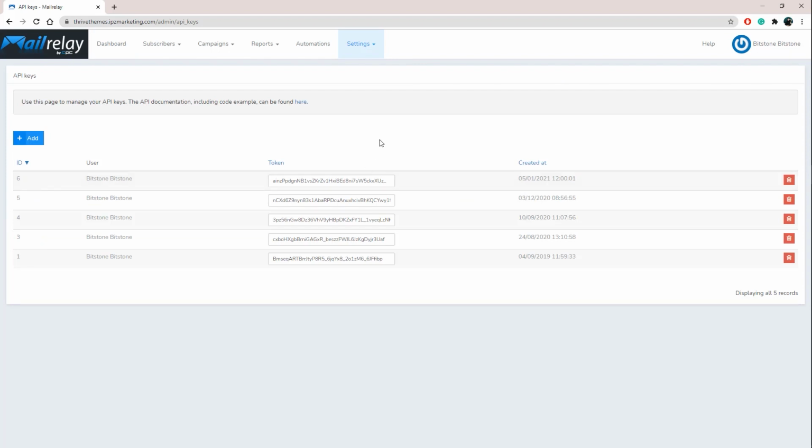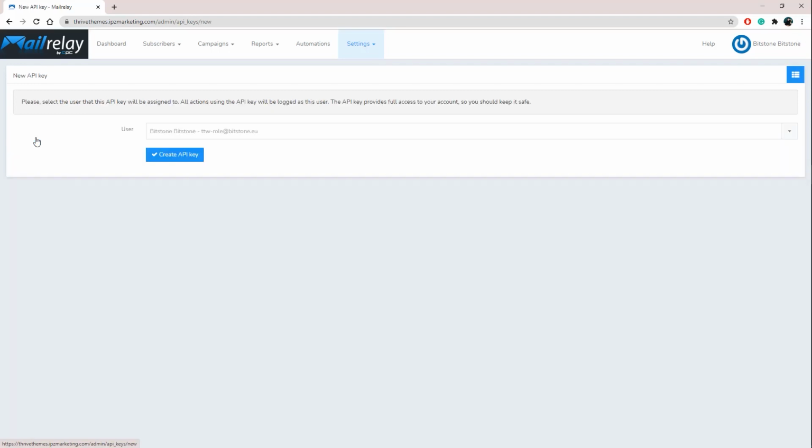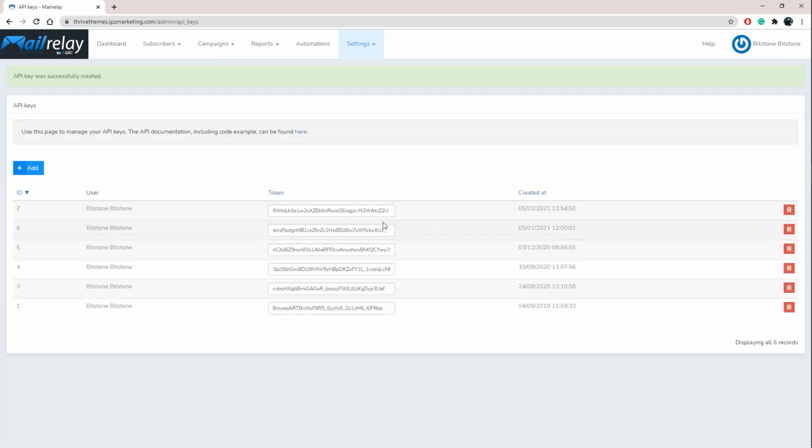If you haven't created an API key yet, or if you want to have a new one, you can use this Add button from the top left side of the page. Click on it, and in this new page that opens, choose the user of your choice and then click on Create API Key. Your key has been added at the top of the list. Now you have one of the two pieces of information required for the connection.